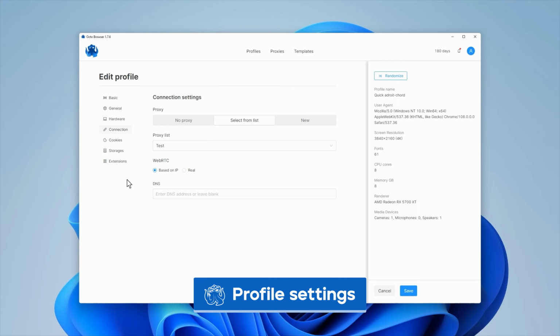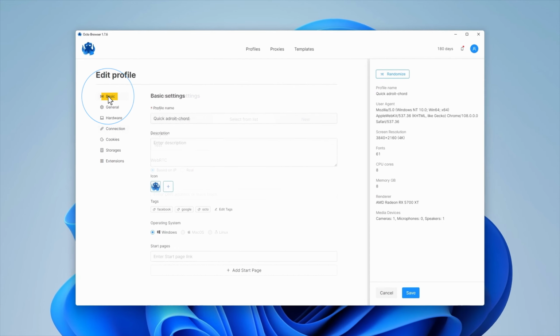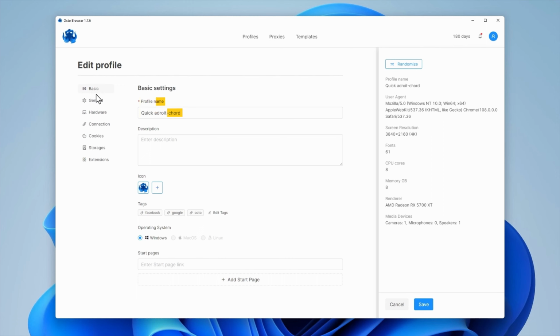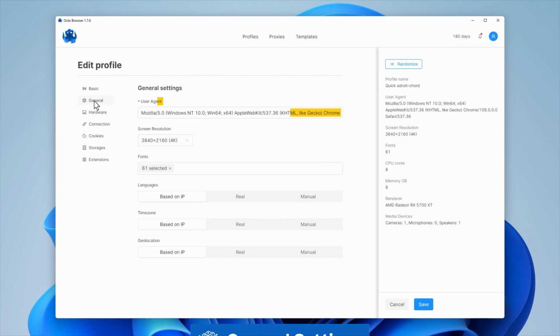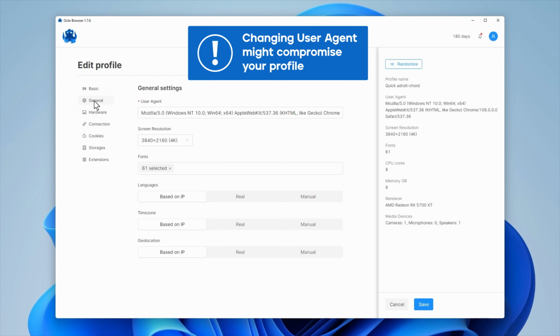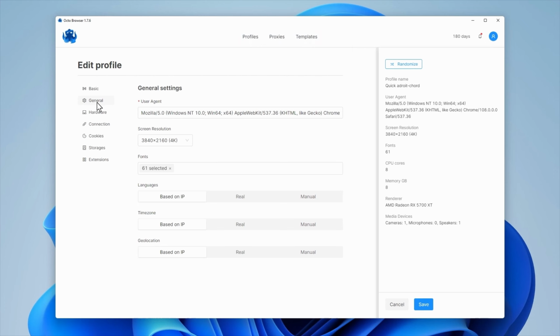Profiles have additional settings that you can edit. In the basic settings, you can change the profile name, add a description to it, and add up to 20 pages that will automatically open when you start the profile. Here, you can also set the profile icon from the suggested ones or upload your own, and add profile tags for better navigation. You will find the generated user agent here. We recommend not changing it, as changing user agent might compromise your profile. You can also choose your screen resolution here. It will influence the window size of the profile.